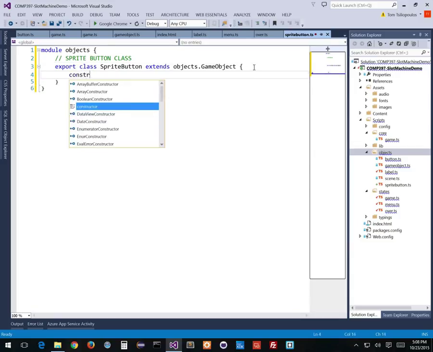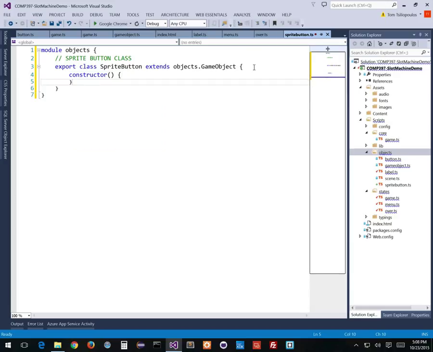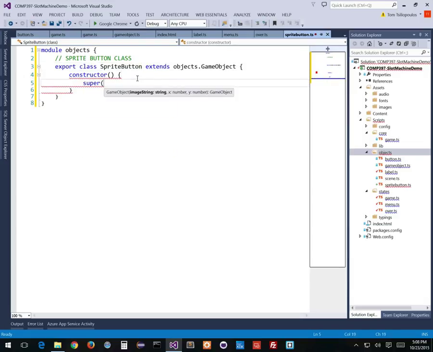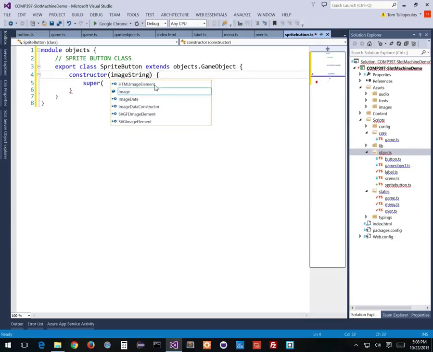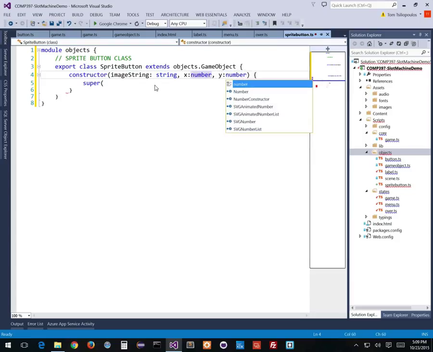So I still need to have a constructor, and my constructor then has to call the superclass. It's going to ask me for the superclass. And remember, my game object is my superclass. My game object is going to require an image string and an x and y coordinate. So I'm going to pass that through my constructor, where I have my image string. I still need that, which is of type string, and my x coordinate, which is a number, and my y coordinate, which is also a number.